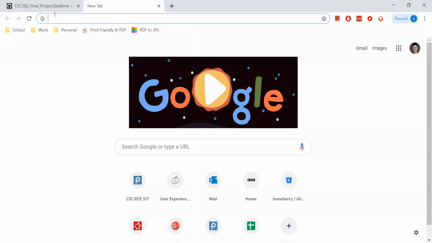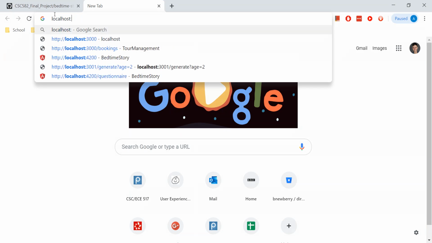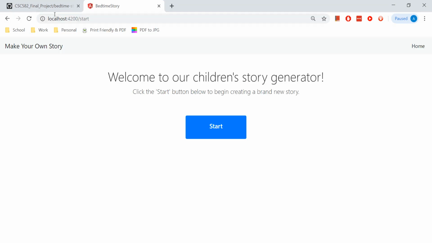Okay, we're going to go to localhost 4200 because that is the port that the Angular is running on. And it will talk to the backend Node server as needed to get information. You can see here that we have a header. This will be visible at all times so that you can click Home to come back to this page. Otherwise, we just want to get started.